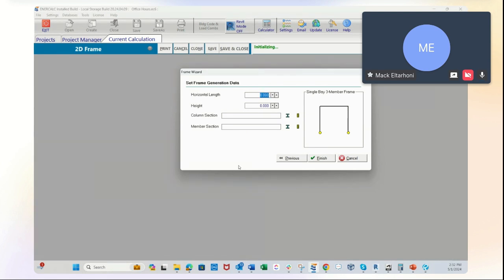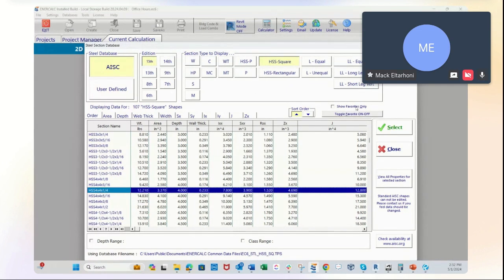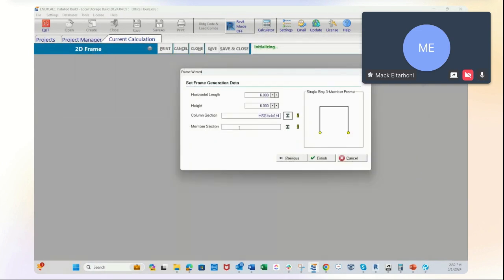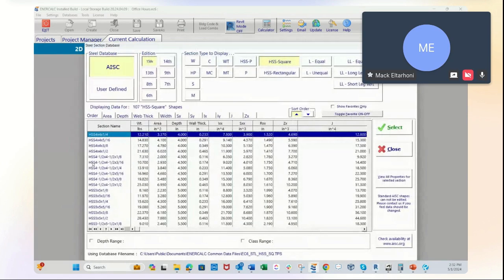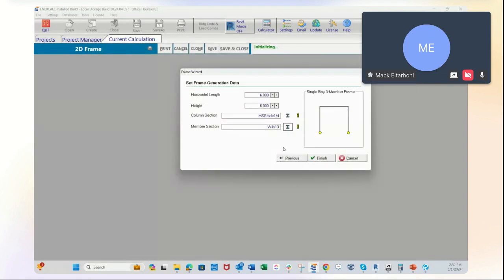The numbers actually that he gave me was 6 by 6. So I'm just going to use that. You can use whatever works for you. For the column section, I'm just going to use maybe a 4 by 4 by quarter. And for the member sections, the beam section here, I'm going to use a W14 by 13, just something simple. You can, again, choose whatever you need for your own specific conditions.